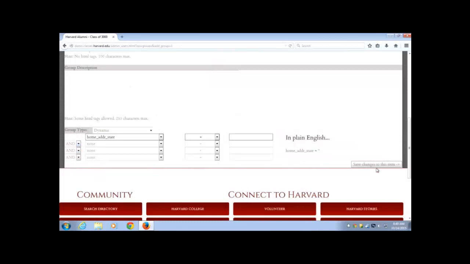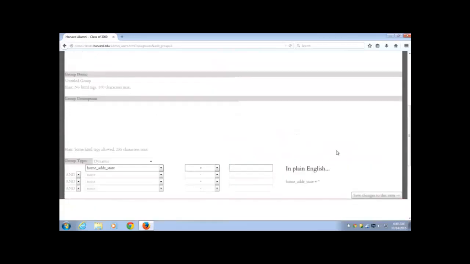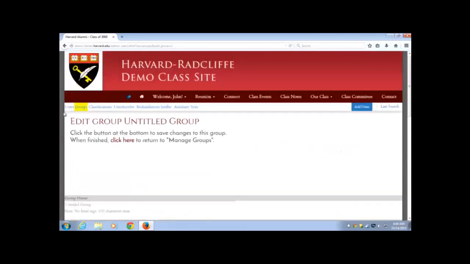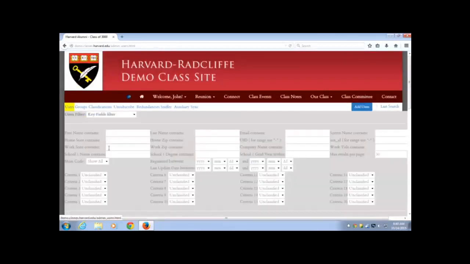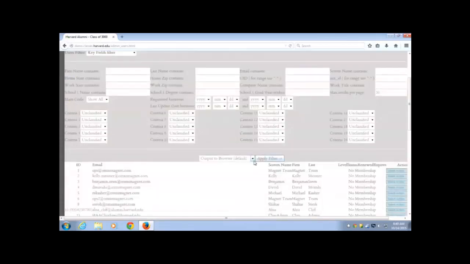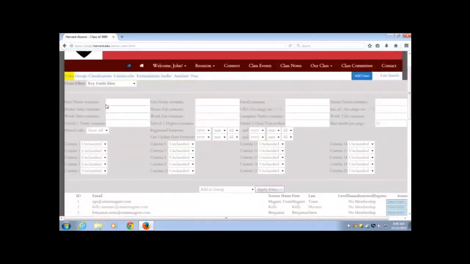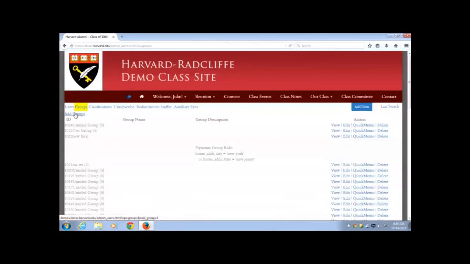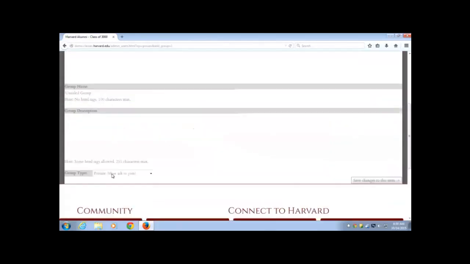So this is a second way to create a group. So remember that we can either do it in the User section by doing a search, going under to this section, clicking Add to Group, then clicking Apply Filter. Or for more advanced search, we go into Groups. Underneath that, we select Add Groups. We go to the bottom. For group type, we change this to Dynamic. And we can do our search that way.